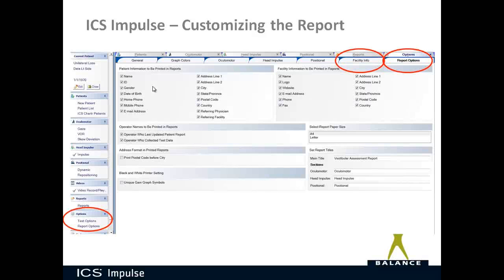So if you go down to options in the navigation panel down here, and you go to either test options or report options, if you go to report options, the report options tab will open up. But you have this other tab called facility info, and that facility info will allow you to put in all your facility information as well as your facility logo. The report options allows you to decide what patient information is going to be on the report, what facility information is going to be on the report, what operator, is it the person who collected the data or the person who's printing the report, or do you want both of those names if they're different on the report?